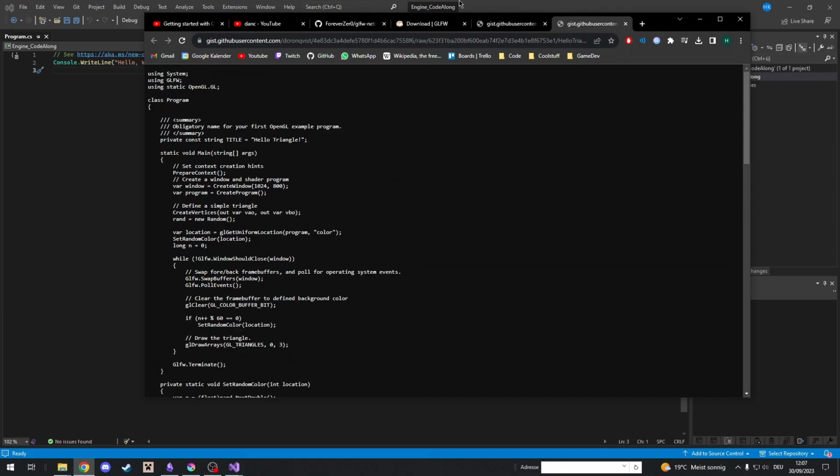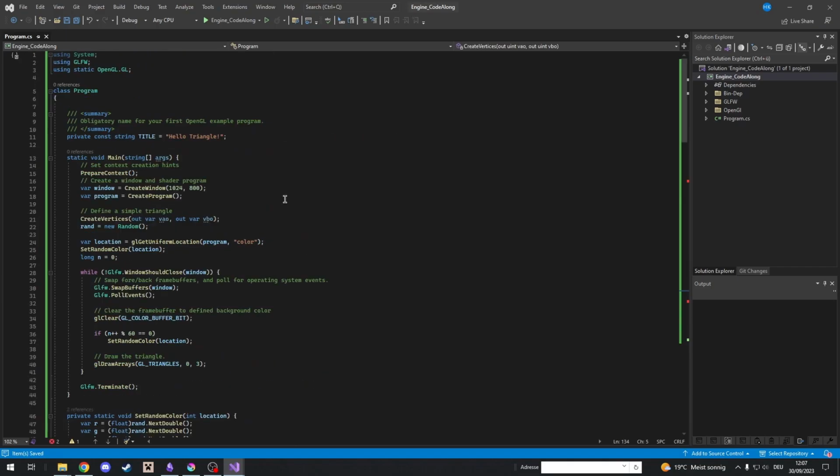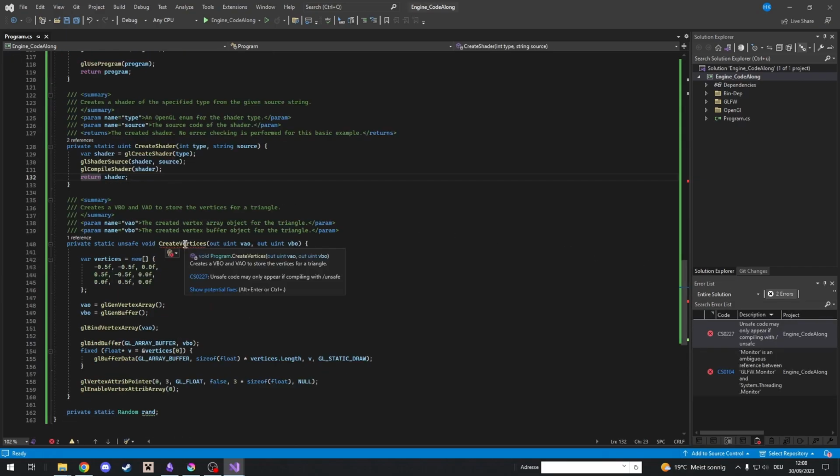Now, in the last link we have here, we have the hello triangle.cs file. Just copy all the text and paste it into your program.cs file. Now you're going to get a few errors. Now we're going to get an error here. Unsafe code may only appear if compiling with /unsafe.